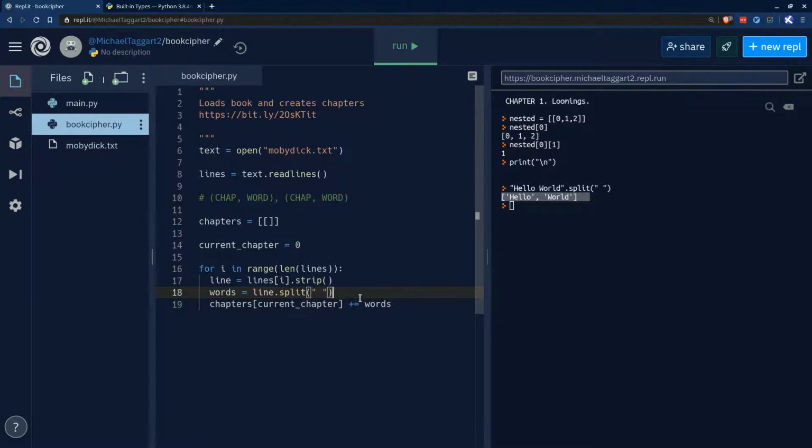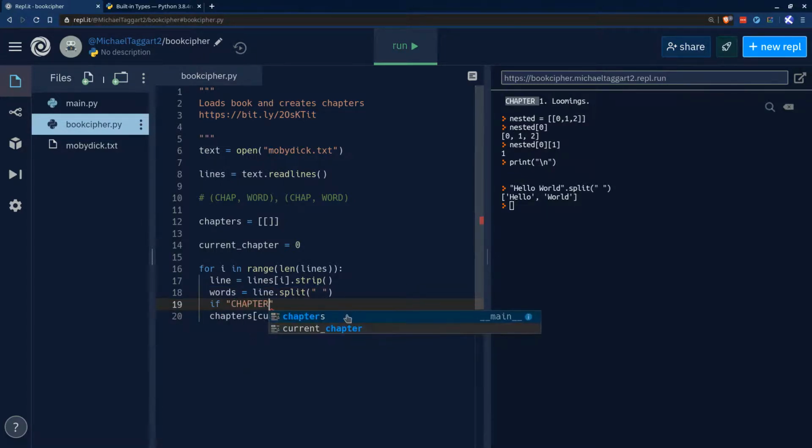But what if it's a new chapter? We have to add another chapter to our list of chapters, right? We have to add one. Well, first of all, how do we check to see if it's a new chapter? We know that there's going to be this all caps CHAPTER thing. So that's what we're going to check for. If all caps CHAPTER in words, remember that in keyword. So we're just saying, hey, is this in your list of words? If it is, turns out you've got yourself a new chapter.